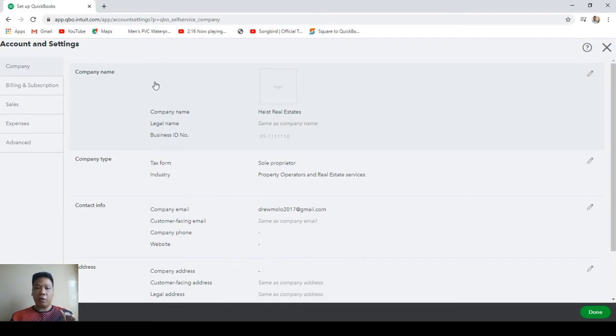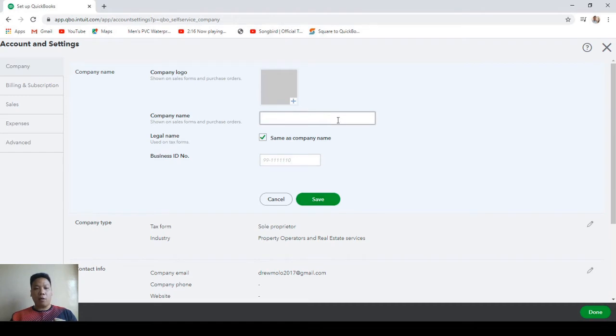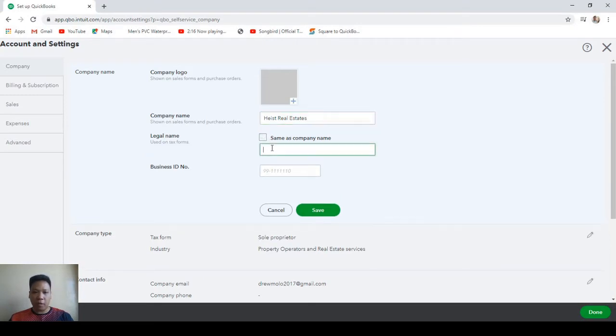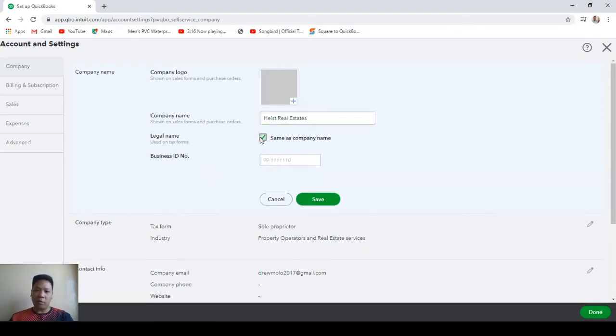So the first field you'll see is where you can put your logo and your company name. So let's put the company name in here. If you're using a different legal name, of course, some businesses do that, you just have to uncheck this box and put the legal name in here. Otherwise, you just have to leave the box checked. Then put your business ID in here. Then click on save.